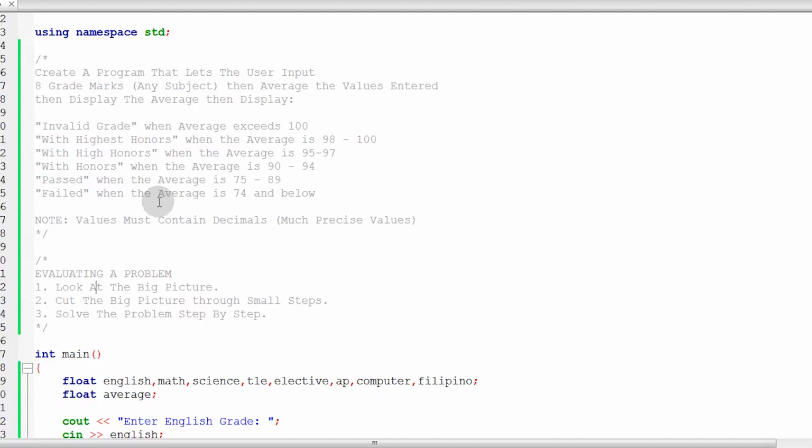So, dahil nga maliliit na yung portion niya, ang kailangan natin is gawin muna yung first step. Then, pagka natapos na natin yung first step, we can now proceed to second step para hindi tayo ma-overwhelm dun sa pinapagawa ng ating prof.